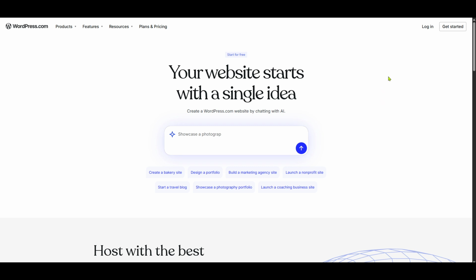To get started, you'll want to navigate to WordPress.com. Open your preferred web browser and enter the URL. If you haven't logged in yet, now is the time to do so.